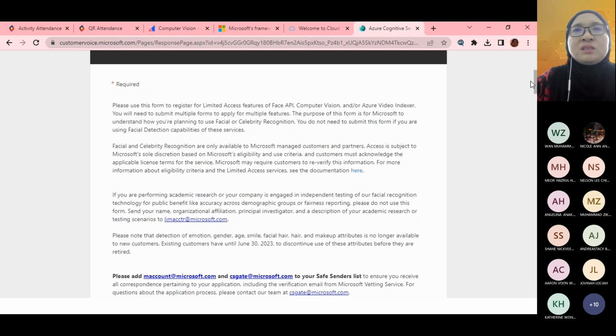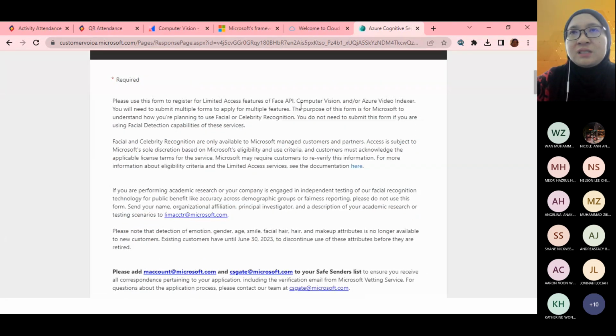Please use this form to register for limited access feature of Face API, computer vision, and Azure Video Indexer. You will need to submit multiple forms to apply for multiple features. The purpose of this form is for Microsoft to understand how you are planning to use this facial or celebrity recognition. You do not need to submit this form if you are using facial detection capabilities of these services. So facial and celebrity recognition are only available to Microsoft managed customers and partners lah.